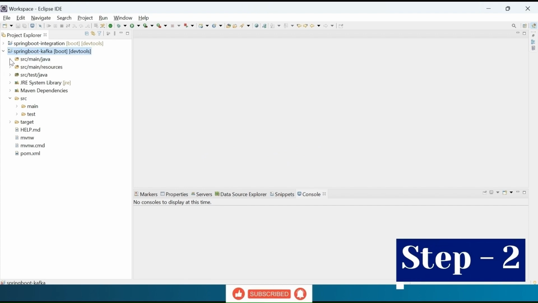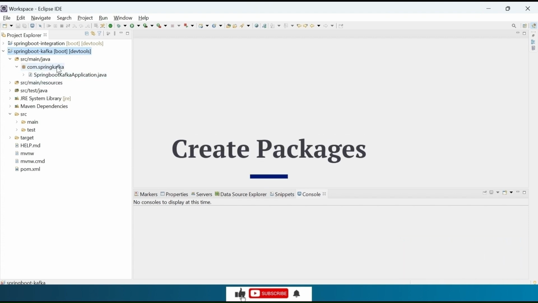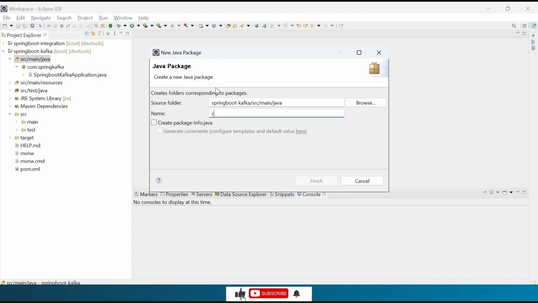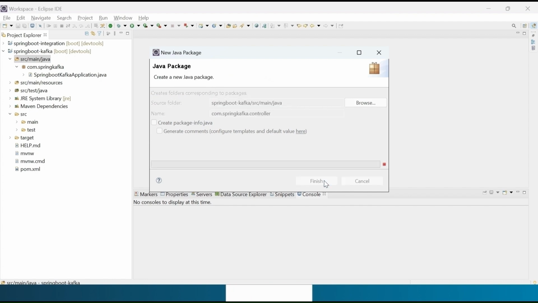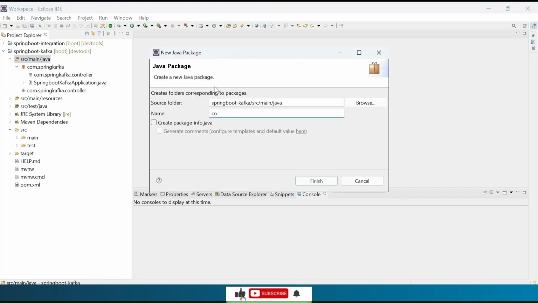Step 2. Create required classes. For that, first let's create the packages. Right click on project, new, package, enter package as com.springkafka.controller and click on finish. Similarly, create another package, com.springkafka.service.